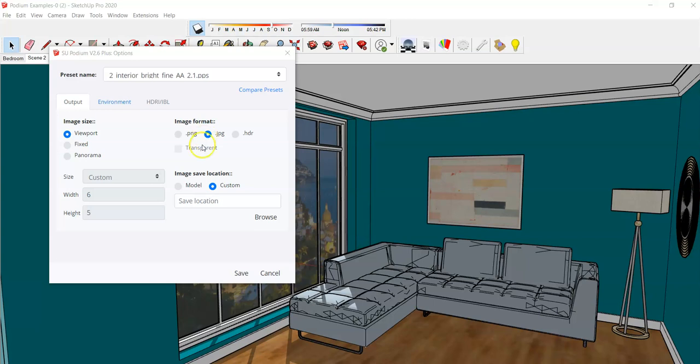And then the other thing that I will change is where I save my file. So this is really important because Podium will save your file somewhere. So it will always go and render and then save that image. But sometimes it's hard to find where that image is saved. So here you can customize, and so you can create a folder there. Every time you do a Podium rendering, it will save to that same folder so that you know exactly where to find it.